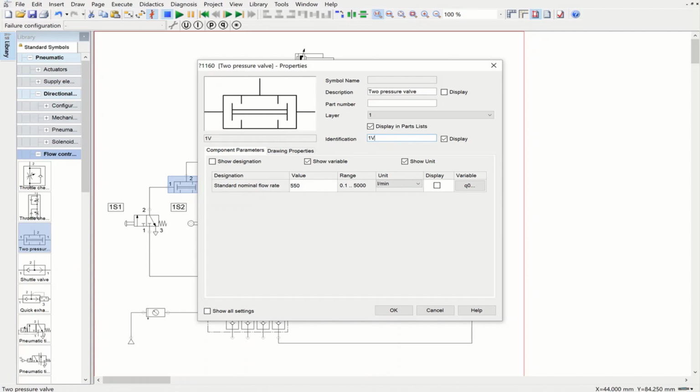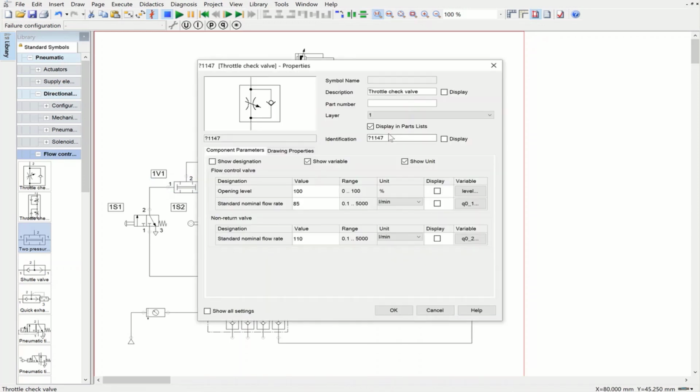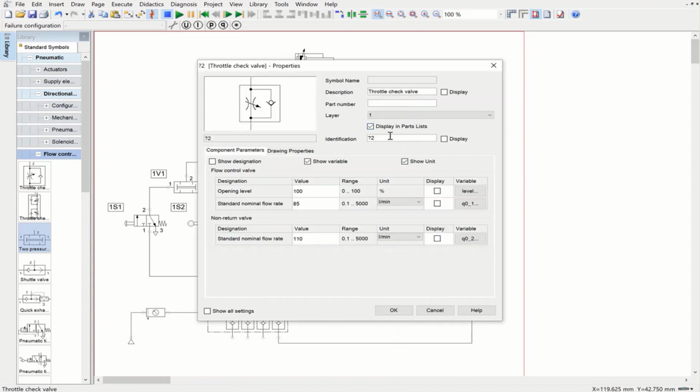We can jump to the throttle check valves, right? So we can change this throttle check valve name to 1V4, and the other one is going to be 1V5, right? With the use of these two throttle check valves, we have the capability of adjusting the speed of the actuation, the piston of the actuators, and from there we can have different speeds for the retraction and advance, and then hit OK.